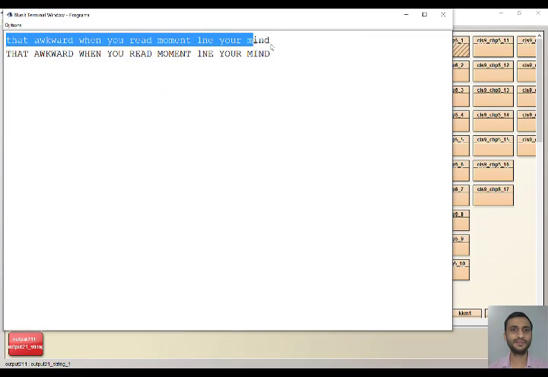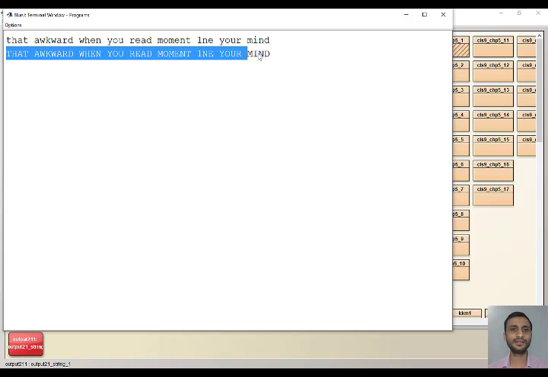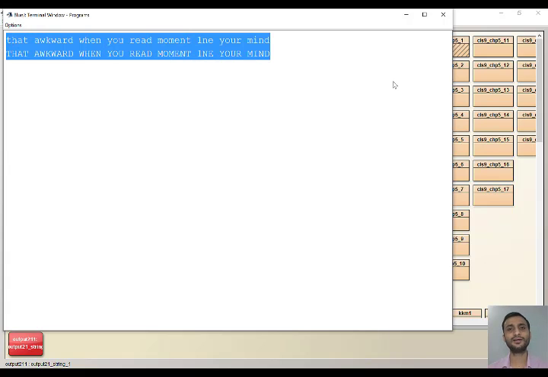See the first answer: "that awkward when you read moment on your mind." Everything is in small letters except 1, because 1 is not an alphabet, so it will remain as it is. It will not give any error. Then the second was the uppercase. You can see all the letters are now converted to uppercase, and the digit remains as it is. So this is the final answer.